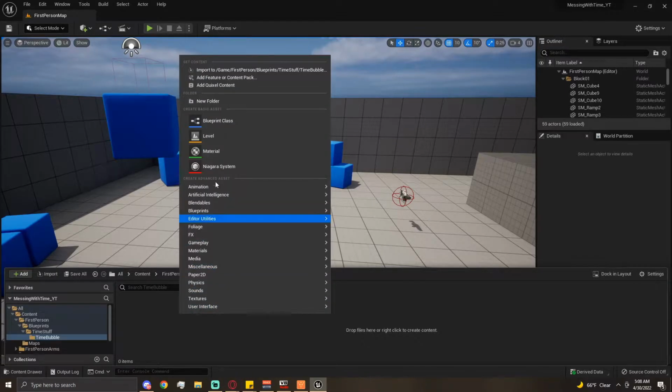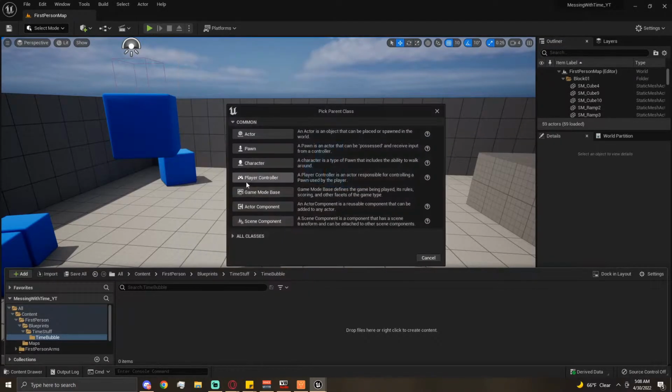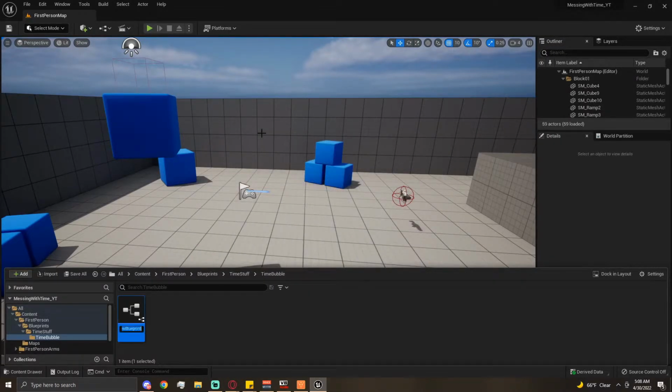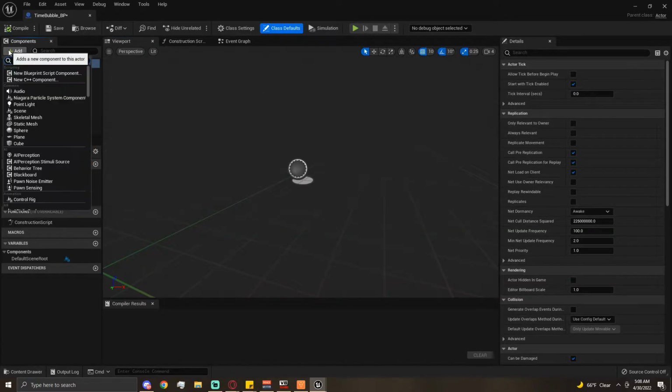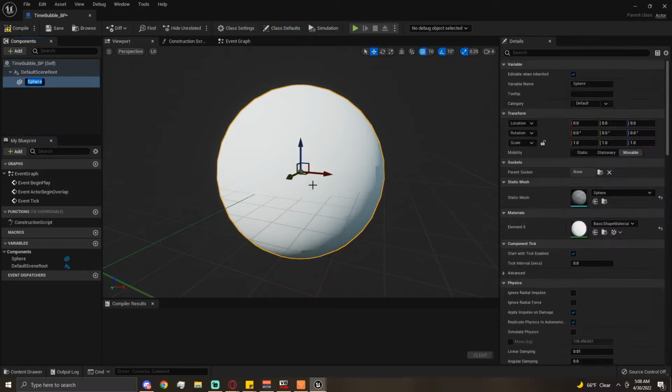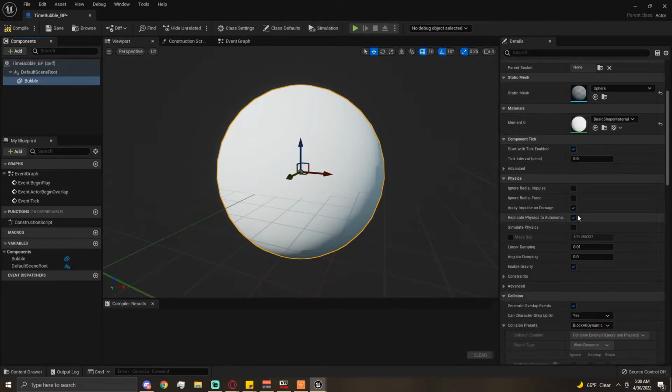And inside that folder, we're going to make a new blueprint class of type actor. Just call it time bubble underscore BP. Open that up. In here, all we really need is a sphere. And I'm just going to call this the bubble because I'm not very creative.